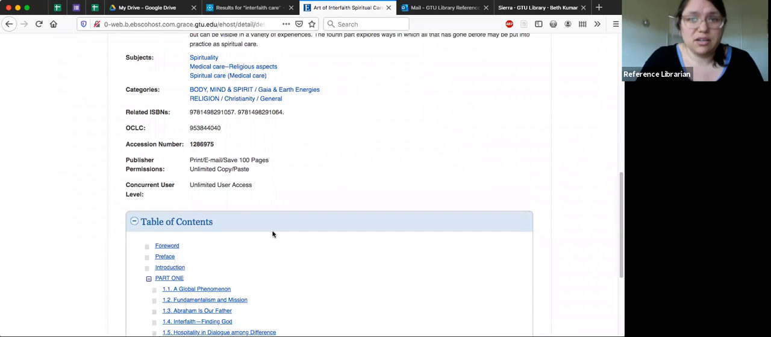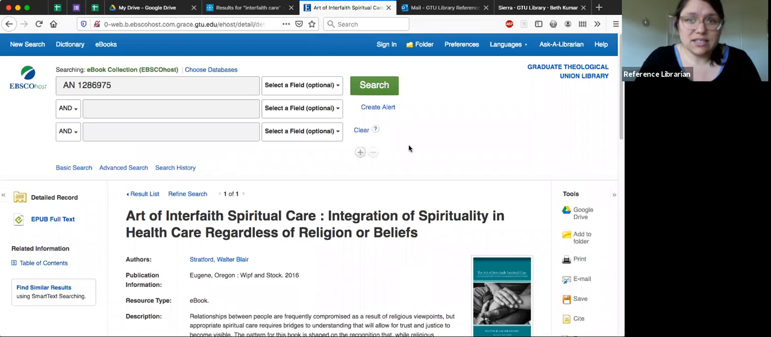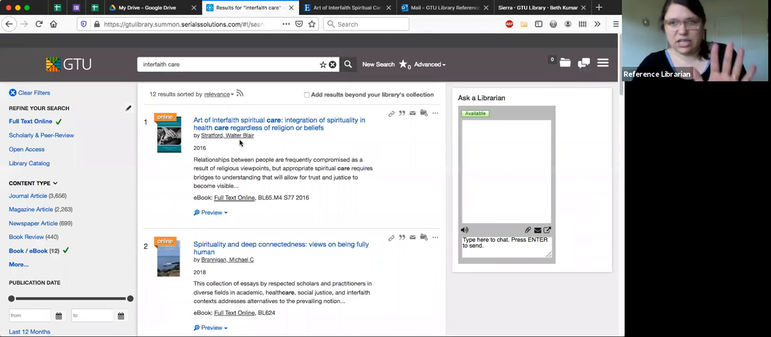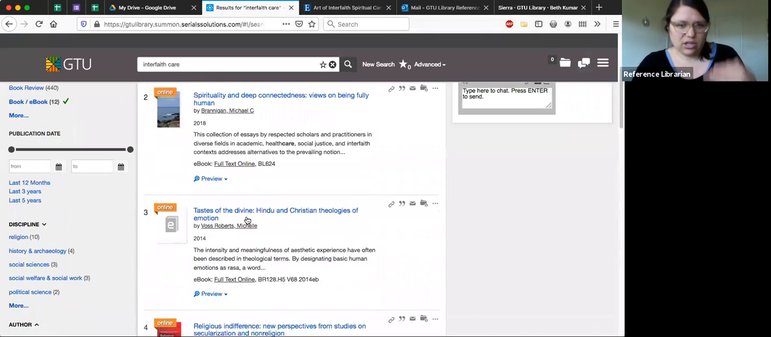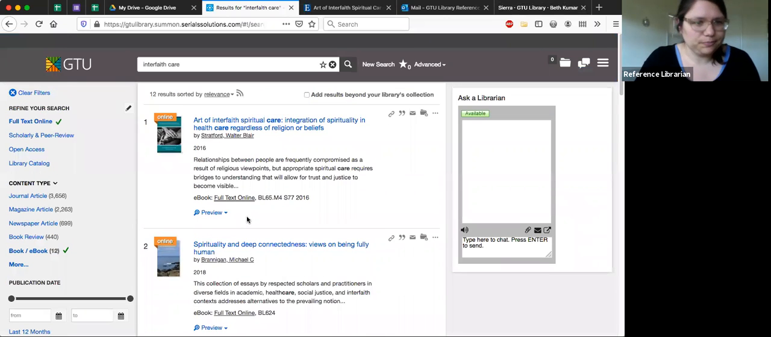It'll get you in. Now, the nice thing about using Summon is that it has a new tab that it opens when it opens the ebook, so you don't lose your search results. My search results are still here, so I could go back and look at the next one too if I wanted to. A few other things I'm going to point out.